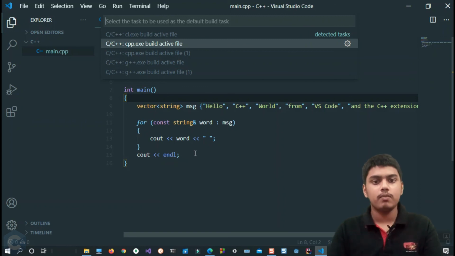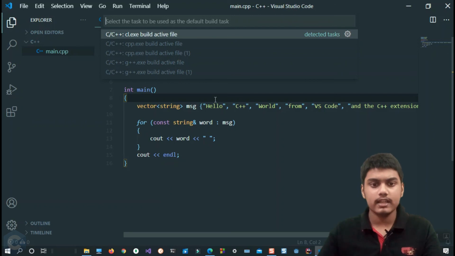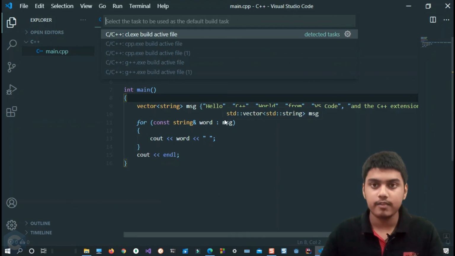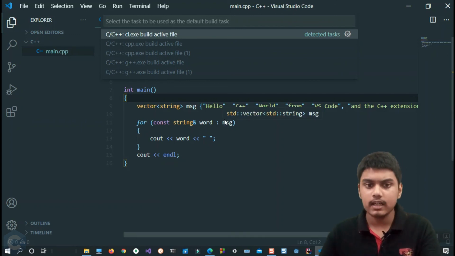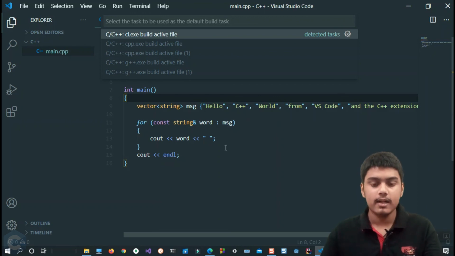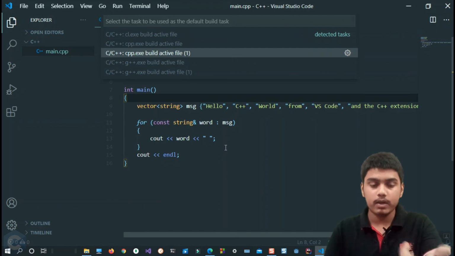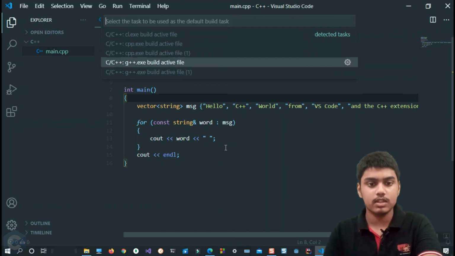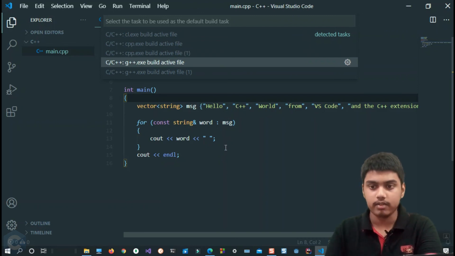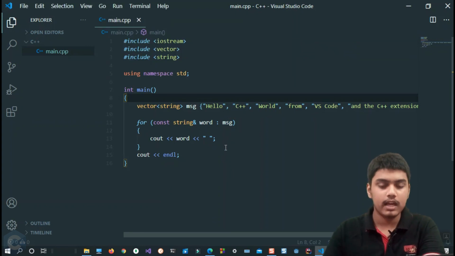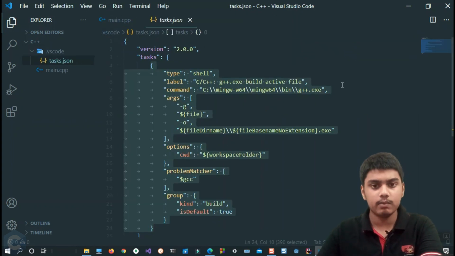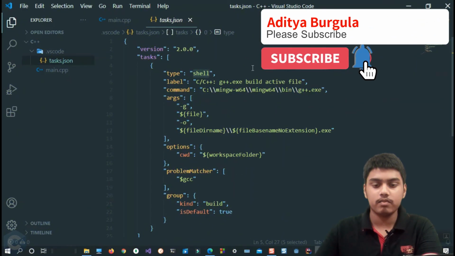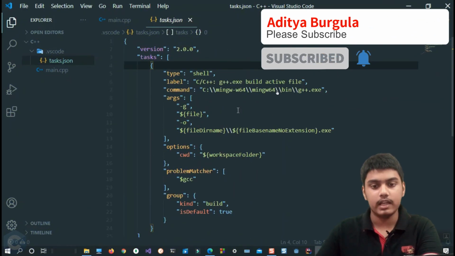So here when you select that, you may get options like cl.exe. The cl.exe is for the MSVC compiler. If you have already installed it, it may detect it, or sometimes it may not detect it, but we are not going to cover MSVC right now. We are covering only GDB, so we will be just using the g++.exe build active file. So just press enter on that, and here it will create a tasks.json file.